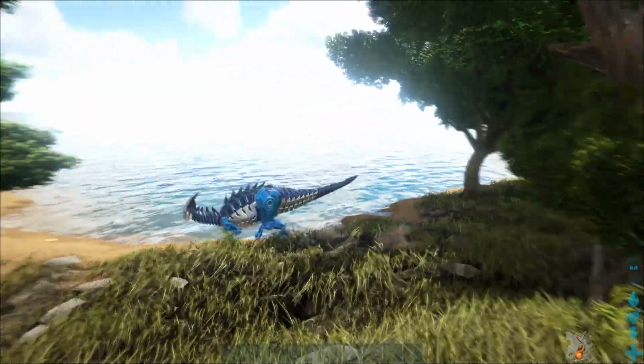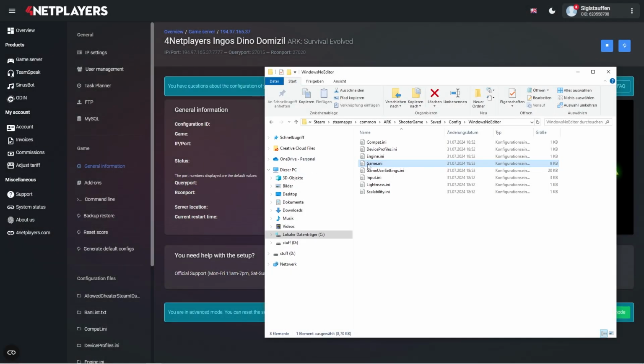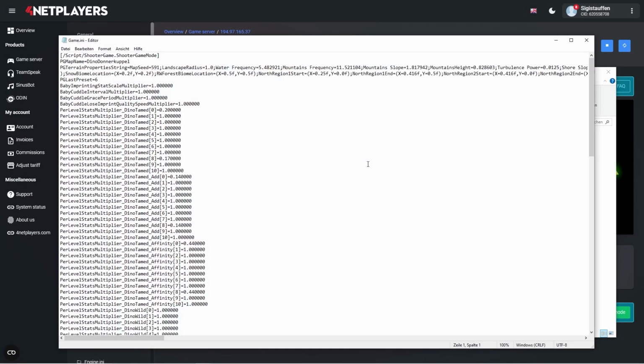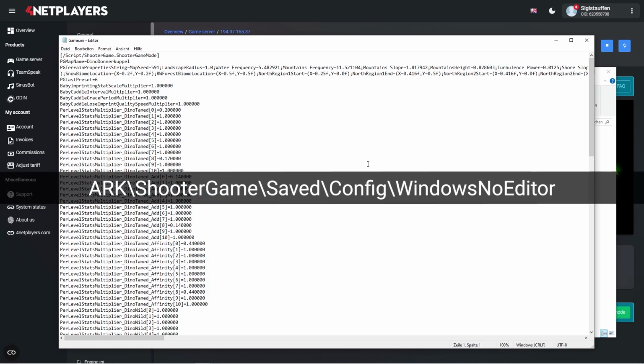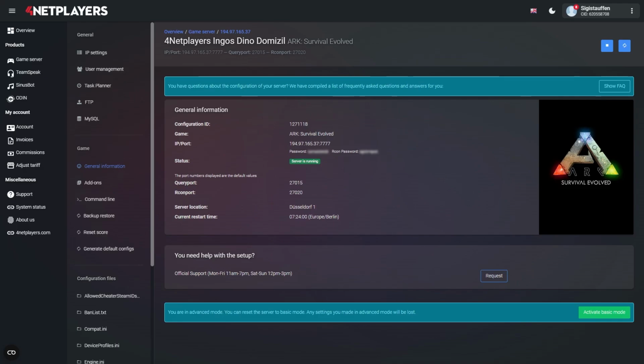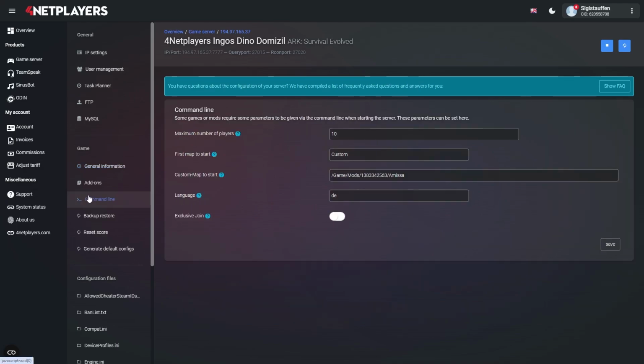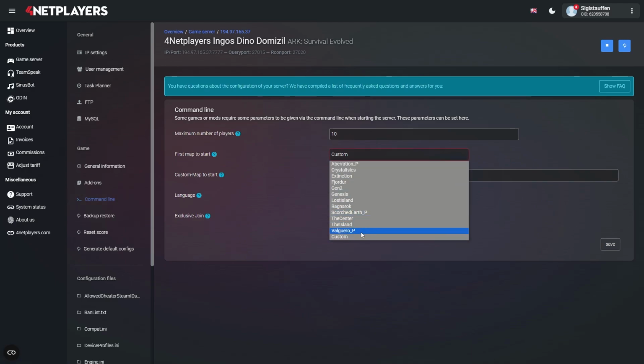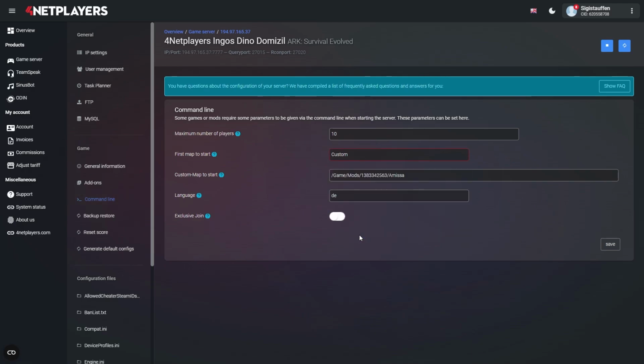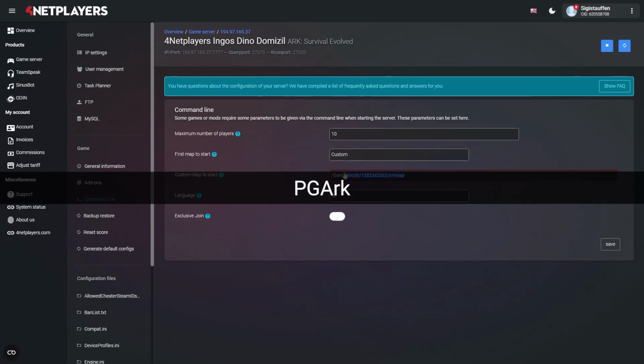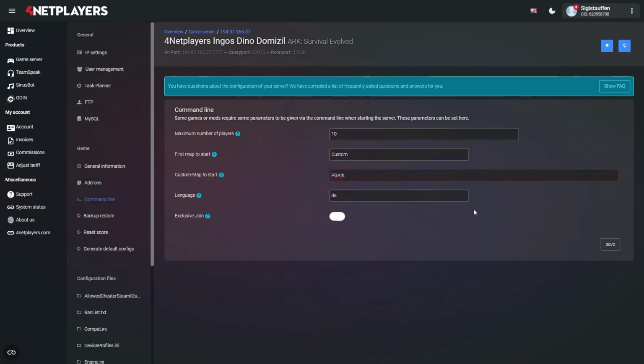If you are satisfied with the map, open the Game.ini of your game. You can find it in the game's installation directory here. You can quit the game now. Now let's change server settings. Go to Command Line and in the Map to start field, choose Custom. Then enter PGArk in the Custom map to start field. Pay attention to the capitalization. Click on Save.